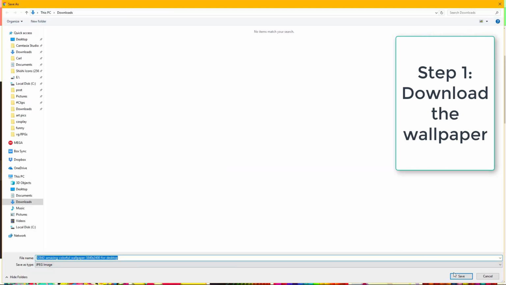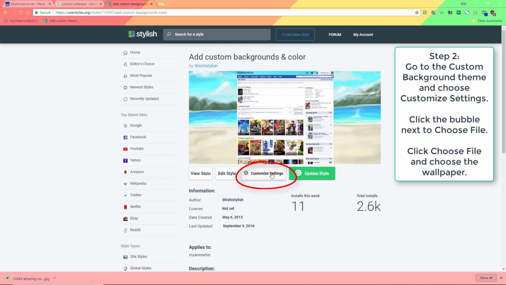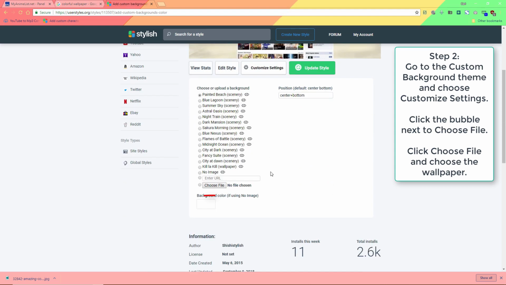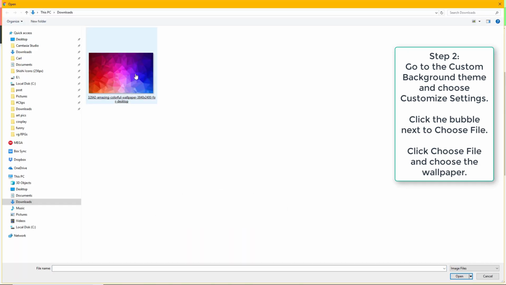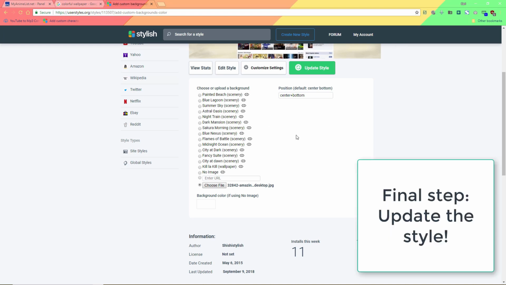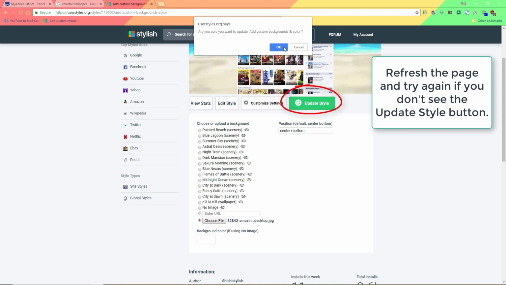Now, once you have the background you want to use downloaded, go to the Custom Background Theme page and click on the Customize button. Then click the bubble next to Choose File. Click Choose File and select the new wallpaper that you want to use. And lastly, click the Update Style button and the background will be on the site.